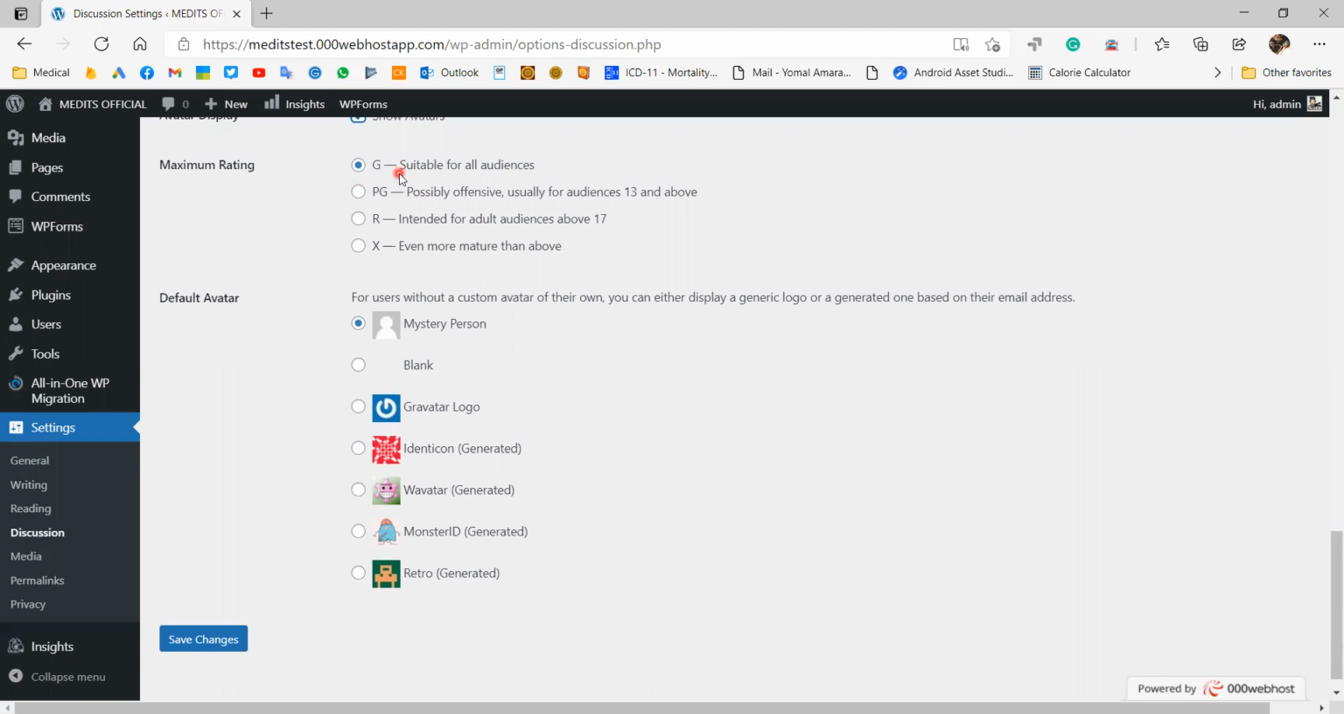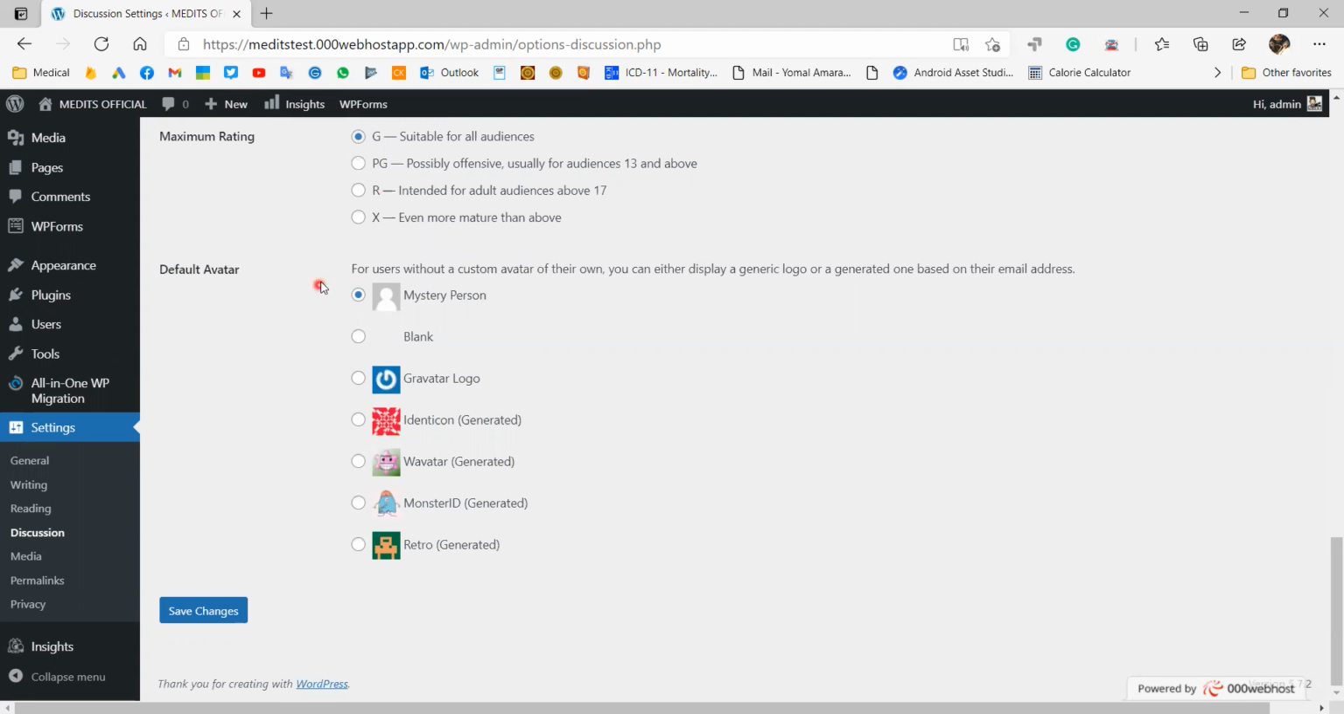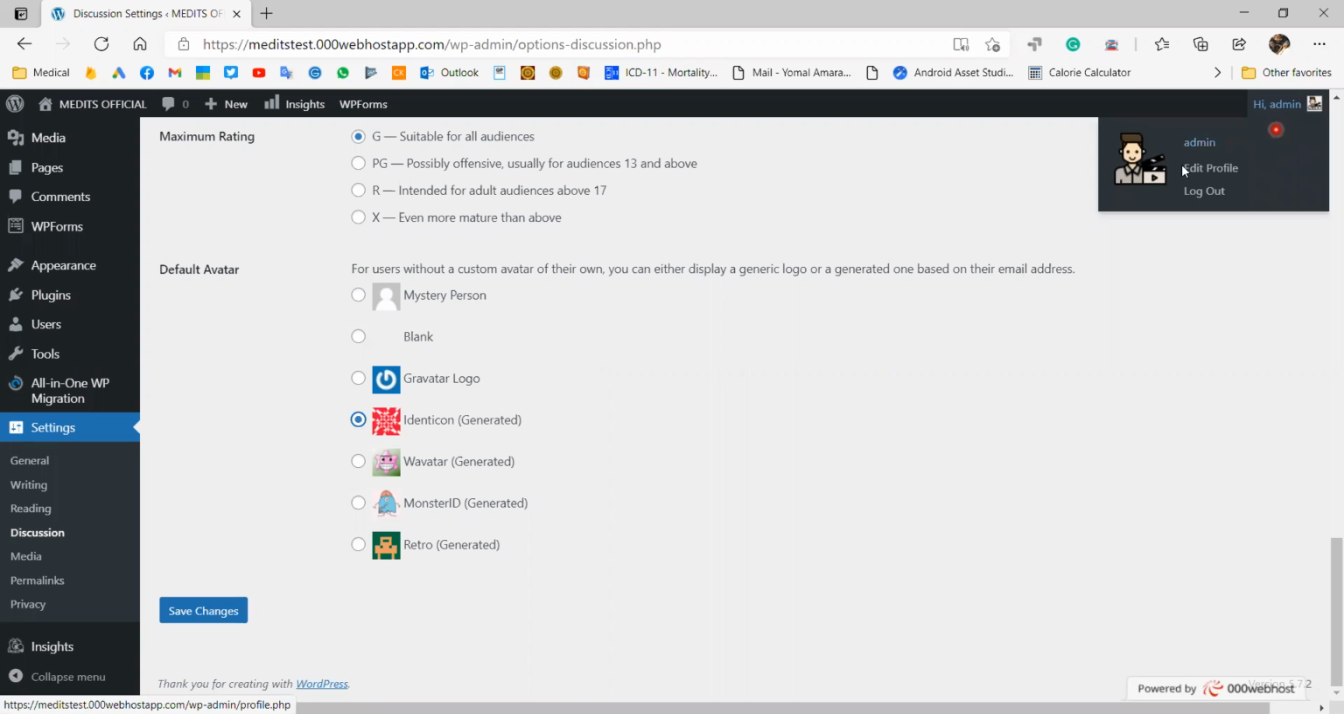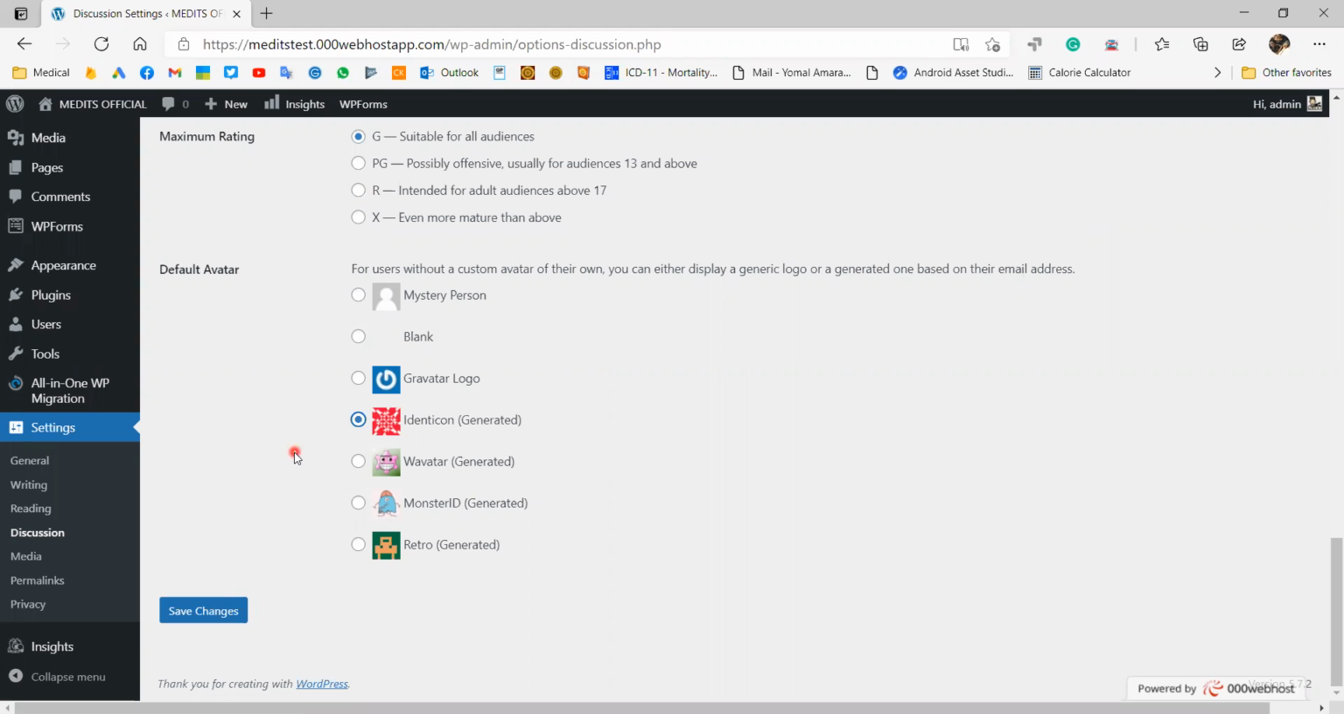Now, G means this is a rating system. I think you can read that. G means suited for all audiences. You can select anything. If you have a private account, you can connect it to this WordPress, and you can put something like this. You can see my profile photo like that. Then that is about the discussion part.